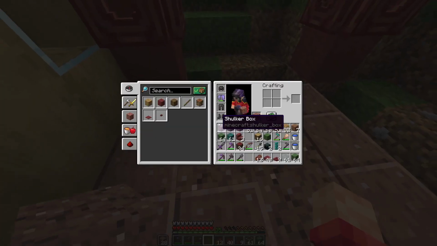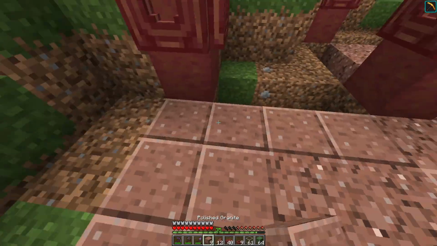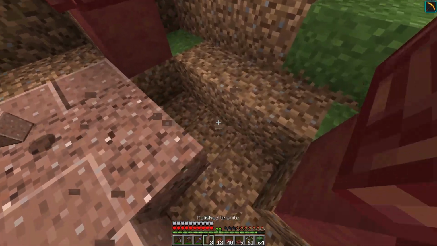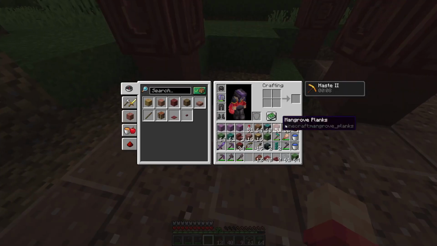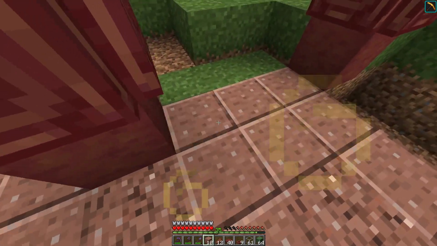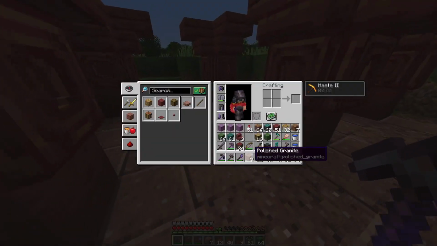We are still running out of granite to make some more polished. Just so we can, oh, that was a lag spike, nice. Just so we can fill this in. I just got haste and that gave me the lag spike. That's something Minecraft, that's something. Alright, that's the floor done.